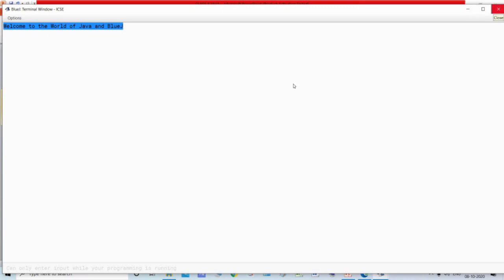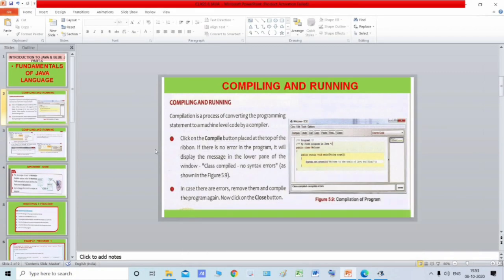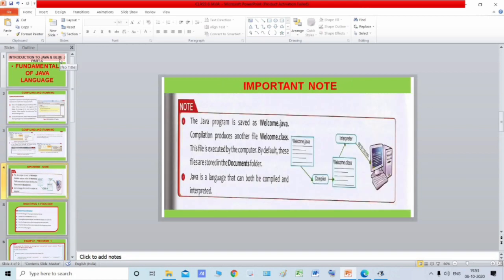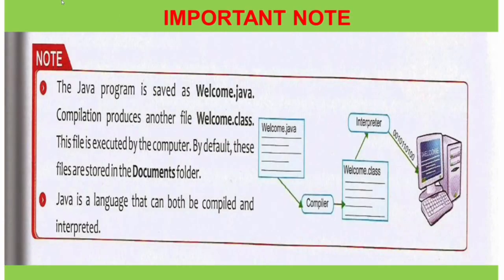I hope you have understood how to run a Java program and get the output of a program that has been written and compiled correctly. Now moving on to our topic that was left in the previous lecture. Okay students, this topic was left.